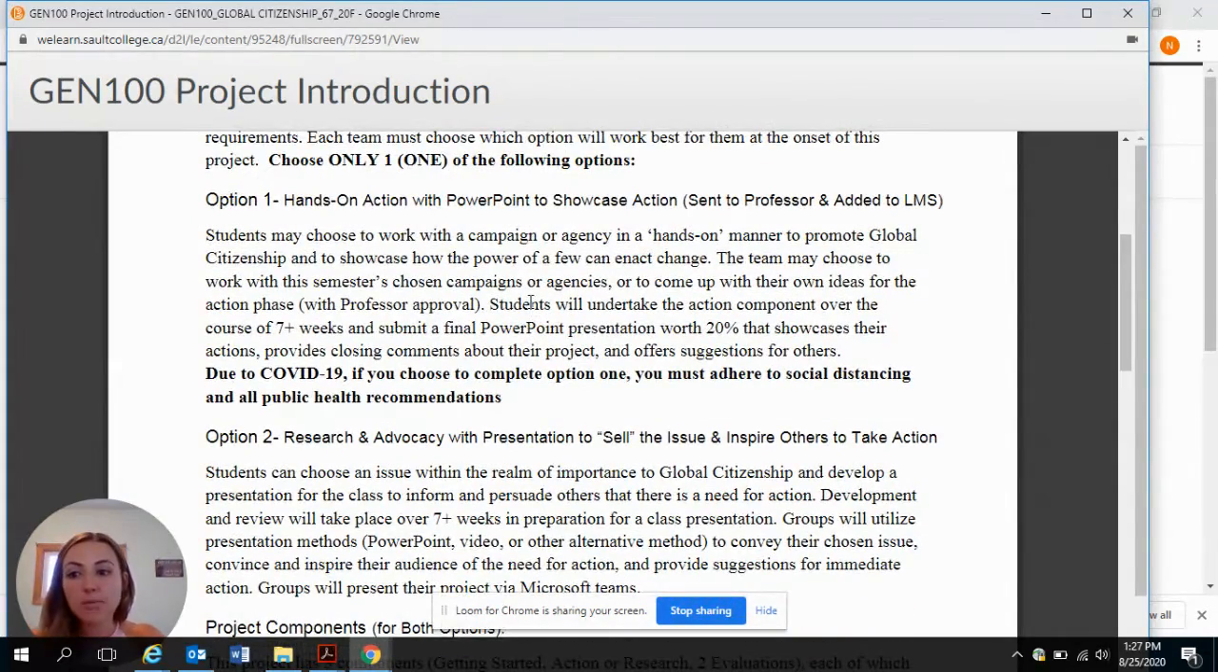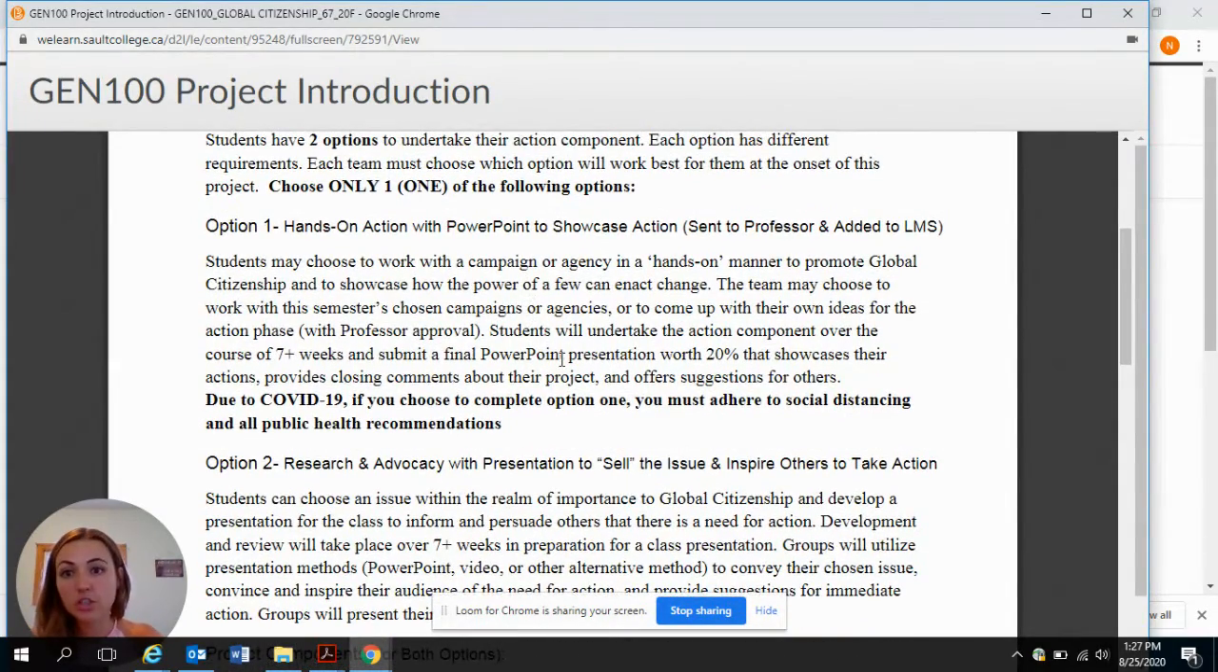If you really don't like presentations, you do have the opportunity to do a hands-on project. But keeping in mind that we are right now living through a pandemic, if you do choose to complete a hands-on project, you must comply and adhere to social distancing and all public health recommendations. So if required at the time of your project, you're going to wear a mask. You're going to socially distance. You're going to wash your hands, things like that. So you will need to comply with the COVID-19 health precautions set into place.